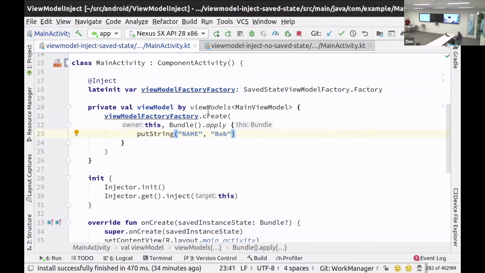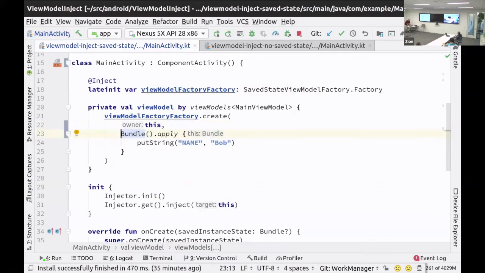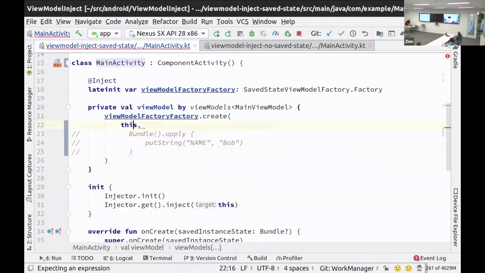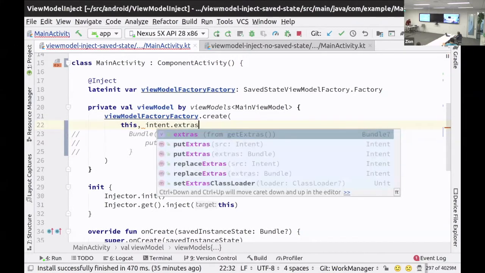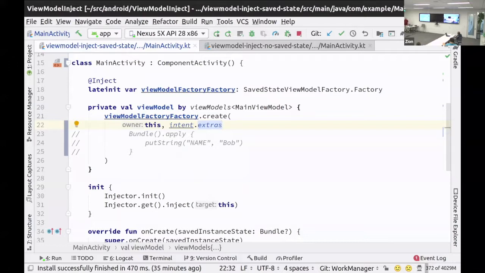And in the end, again, the extension function of view models just does the view model provider, all of that jazz. You provide your factory. And the two things the save state requires is a save state owner and your default parameters here. So in this case, I created a bundle and threw it in there, but if you're coming from an intent, you could just basically do that. There you go. And now all my extras have been passed to my view model into the save state handle.